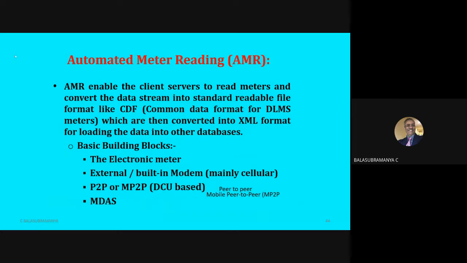Next is automated meter reading. What is AMR? Because we have to spend some time here. AMR, advanced metering. Here, we have not the old traditional AMR. AMR, upgraded version, advanced version. Automatic meter reading system. It serves to read meters and convert the data stream into a standard readable file, like what? CDF file or XML file. CDF file, common data format for DLMS meter, device language message specification. We will discuss those things.